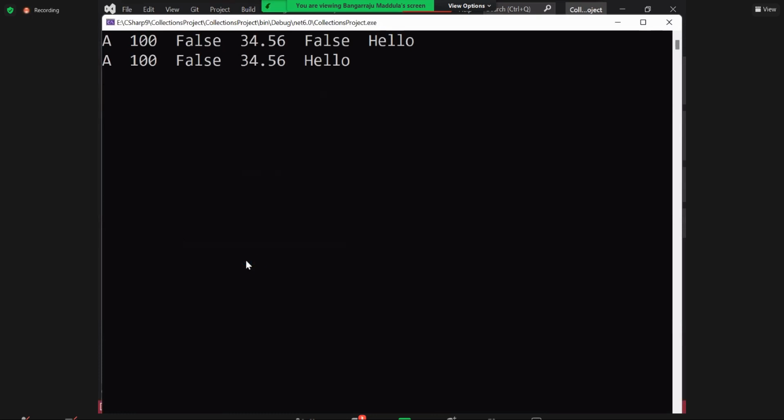Both the two remove methods will work. Remove will remove the first occurrence. RemoveAt will remove by position. Now I wanted to remove these two. I want to remove both of these at a time. Not two times, at a time, I want to remove both the two things.